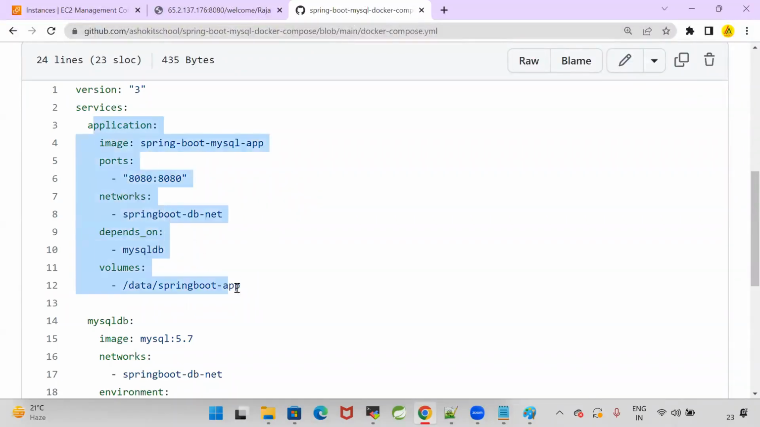So this is the application image information. Under services, I'm specifying application. I'm telling that the application should be created by using this image and should be mapped to port 8080. The application container should be created under this network. The application depends on the database image, and I'm specifying the application volumes. So this is one container's information.